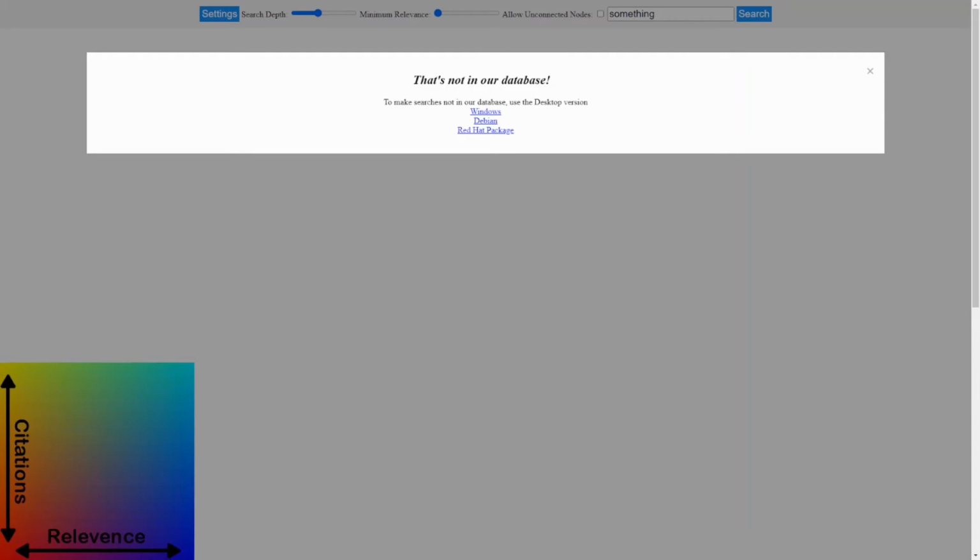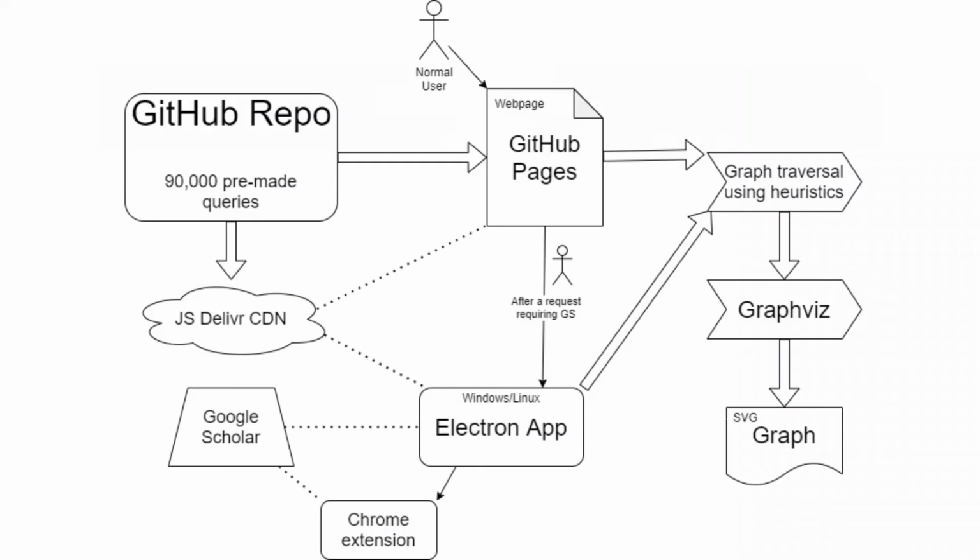With the Electron app, we no longer have to worry about cross-origin resource sharing restrictions and can scrape data from Google Scholar on the user's own machine. We considered having a server dedicated to doing scraping on the back end, thus making it so that users wouldn't have to download a desktop app, but that proved to be impractical given the rate-limiting restrictions Google Scholar enforces.